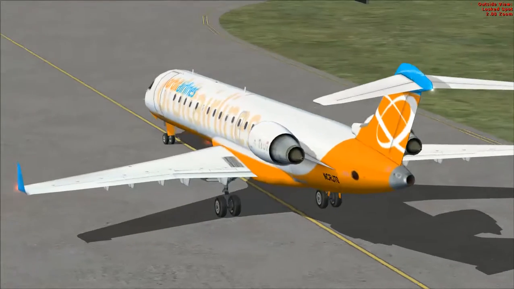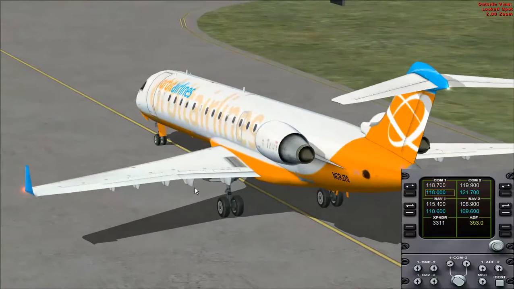Orbit 526, hold short runway 6 right. We'll hold short 6 right, Orbit 526.